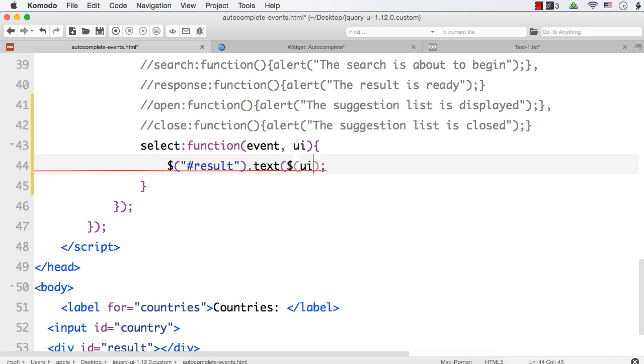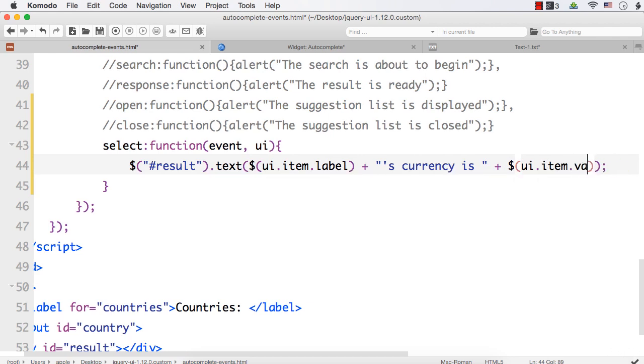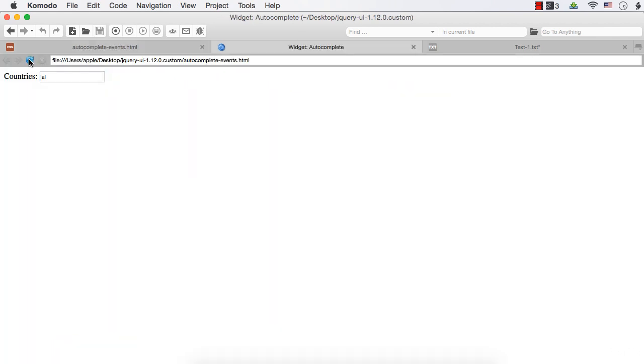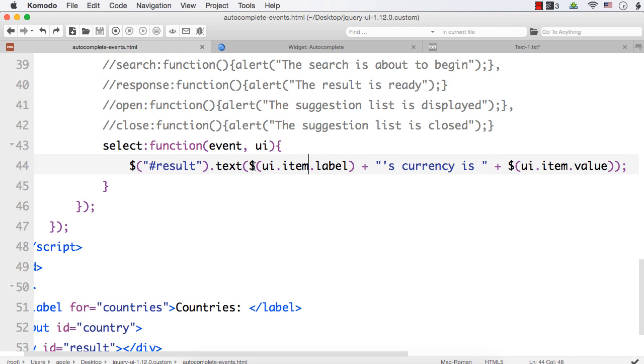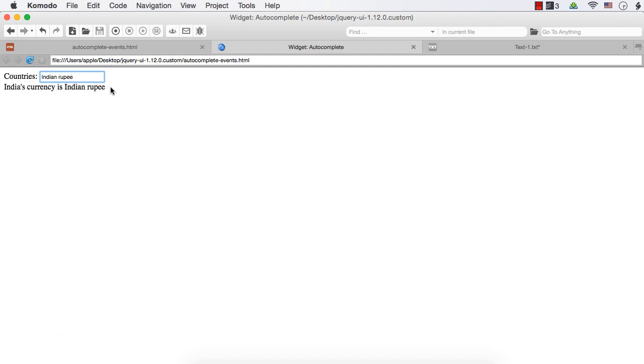So ui.item.label, plus in double quotes a single quote and s, then currency is, and what will be the currency? It will be ui.item.value. So let me write it here, value. This should give us the result. Refresh, A, Angola. Okay, we are getting object here. As we are referencing this within a jQuery method, we don't need this dollar actually. It is okay to just specify ui.item.label and ui.item.value. So refresh, A, India. See, India's currency is Indian rupee.